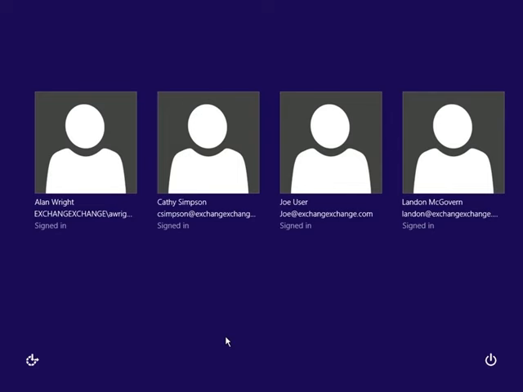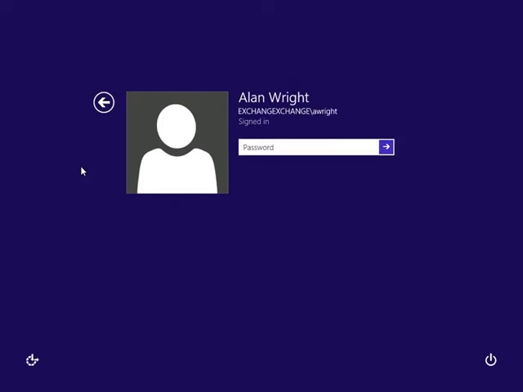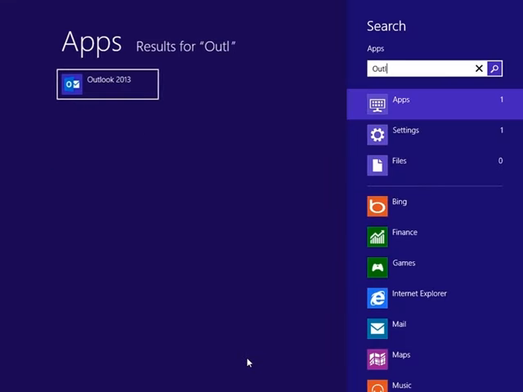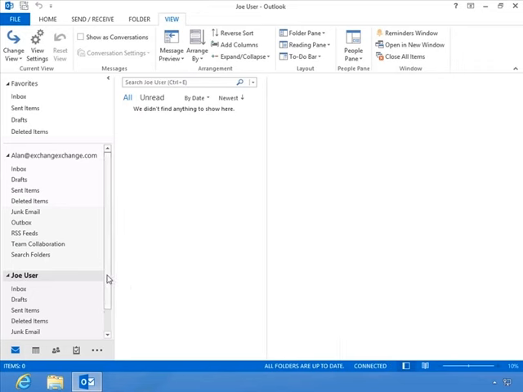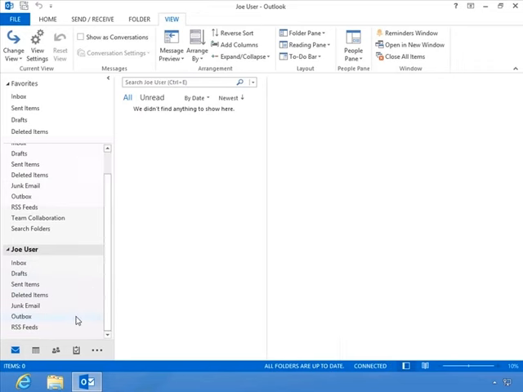All right, so as you can see, we have all of our players here, and we have Joe user logged in, although we don't really need him logged in. But we have Alan Wright, who has full access to Joe's mailbox. If we open up Alan's account and log in, here we can see that now, in addition to Alan's mailbox, we now have full access to Joe's mailbox right here. And we can see everything right there.